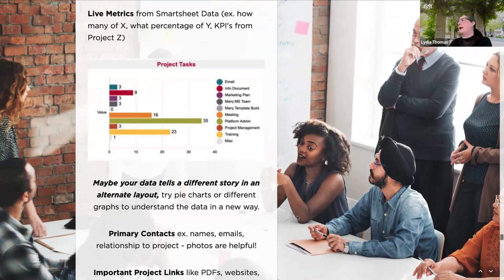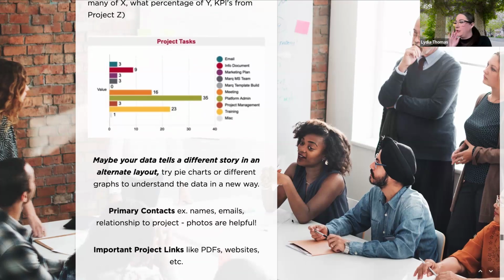And maybe your data tells a different story in an alternate layout. Like I was saying, your audience might be execs to staff members to whoever. Maybe use a pie chart or different ways to do it. I love the gauge that they have that can kind of show you exactly the project completion. And like I was saying, your primary contacts, use your contact cards.